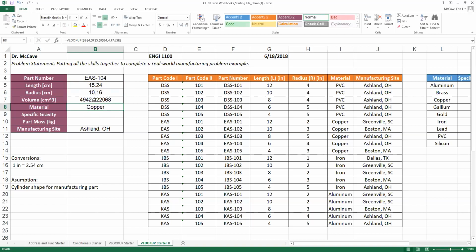So our volume of our cylinder ends up being 4,942.22068 centimeters cubed, although that's way too many decimal places. So we're going to start to reduce our decimal places. And at this point, really probably either no decimal places or a single decimal place is probably the most proper notation for this. And then from this, we have our material of copper, which we did our VLOOKUP for. But now we need to find the specific gravity. And then once we have our specific gravity, we need to determine our part mass in kilograms.